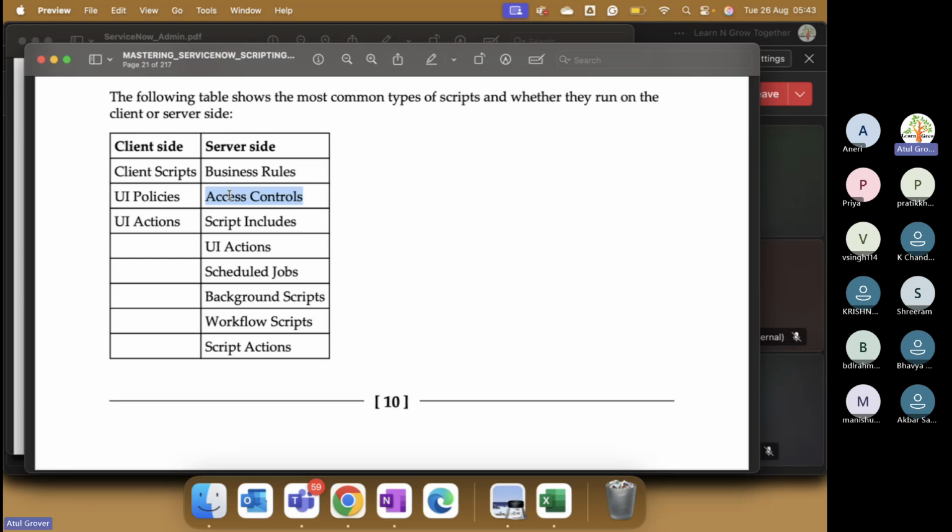ठीक है. नाउ वन मोर थिंग is called script includes. If you are a hardcore developer, then this is one of the areas where you always play. Script include means something which you write and you reuse that script in multiple places. I know only this thing about script includes. ठीक है.